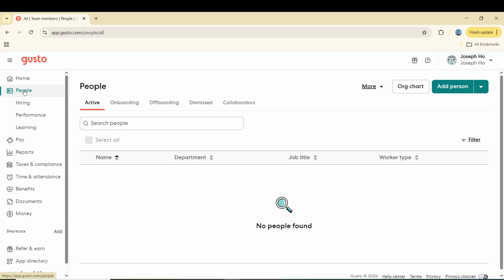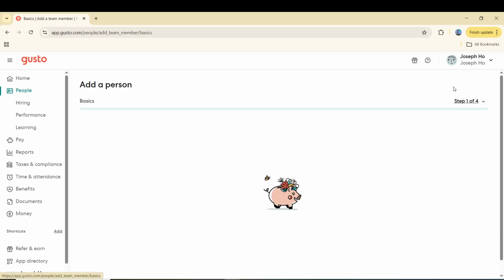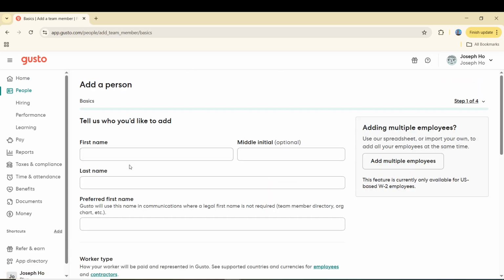This section is where you will add new team members and guide them through the setup process in an organized way. Next, click Hire or Add Person. This opens the new hire flow, where Gusto will ask for a few key details to create the employee profile.